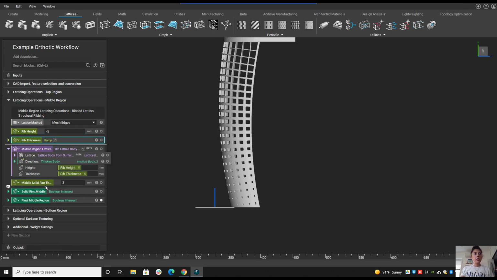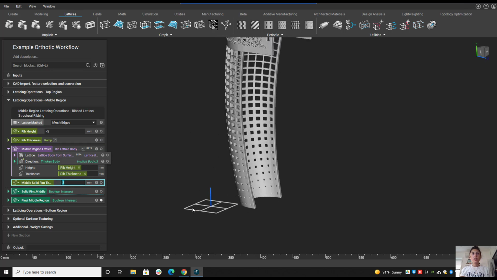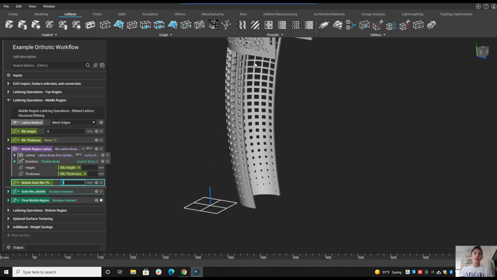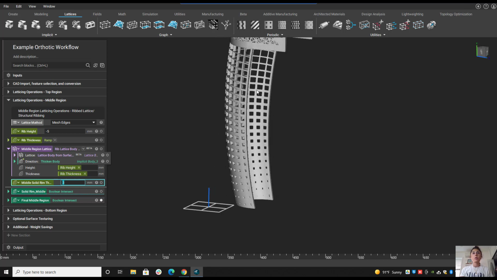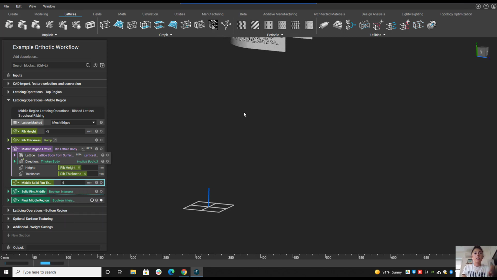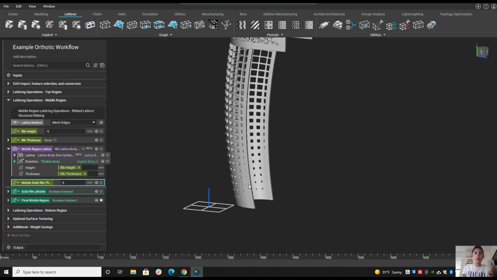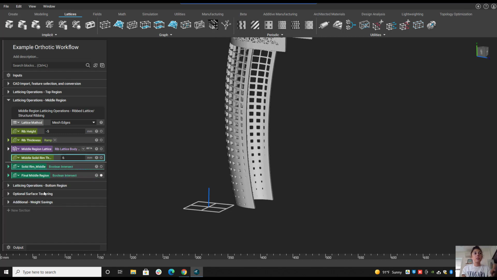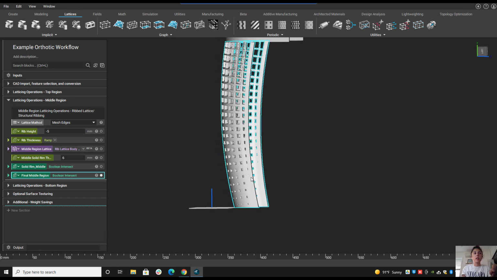So just these other operations here, I can control the solid rim, like what I did up in the top region. Maybe I don't want lattices going all the way to the edge, so I create another rim variable. If I want to increase that to 6, you'll see it fill in more here. So just a couple variables there. I union everything together, and we create a middle region part here.